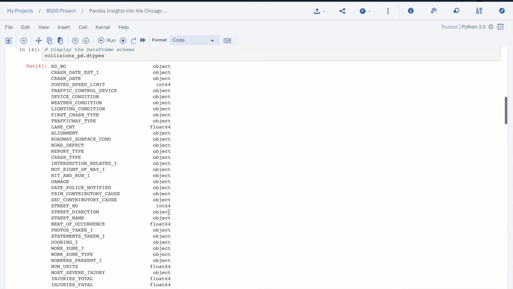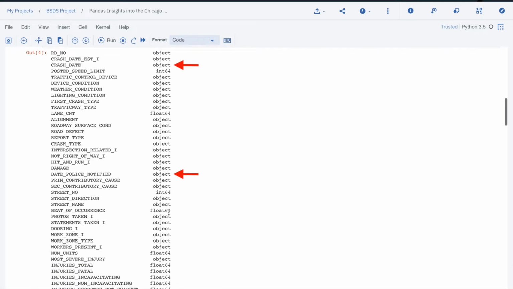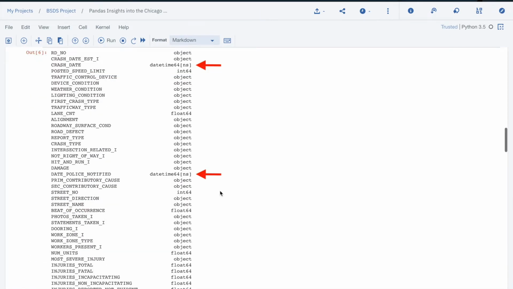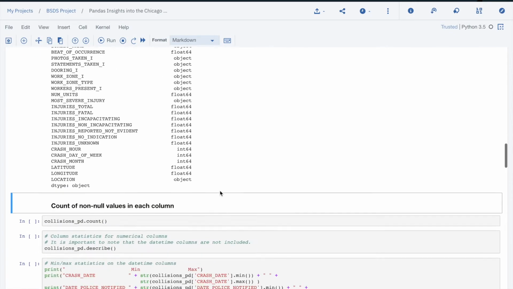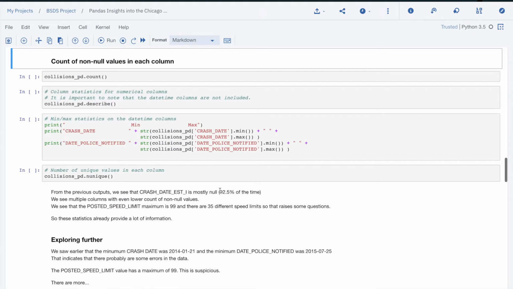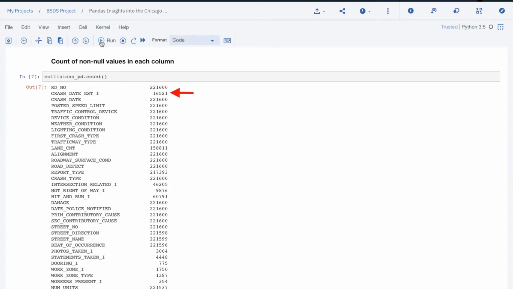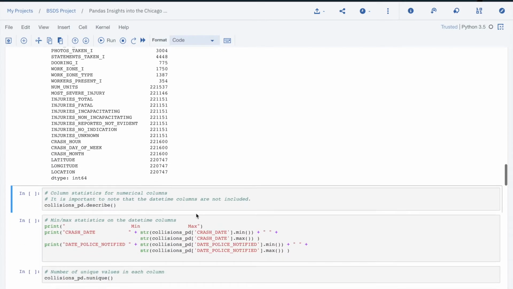Looking at the schema, we can see that the crash date and date police notified attributes are objects instead of timestamps. We need to fix that before we move on. The Pandas DataFrame object allows us to easily display the number of non-null values for each attribute. The first thing we notice is that the crash date estimate has only 16,521 non-null values. This represents only 7.5% of all the values. This seems to indicate that this attribute is not very useful. Other attributes have low counts too.